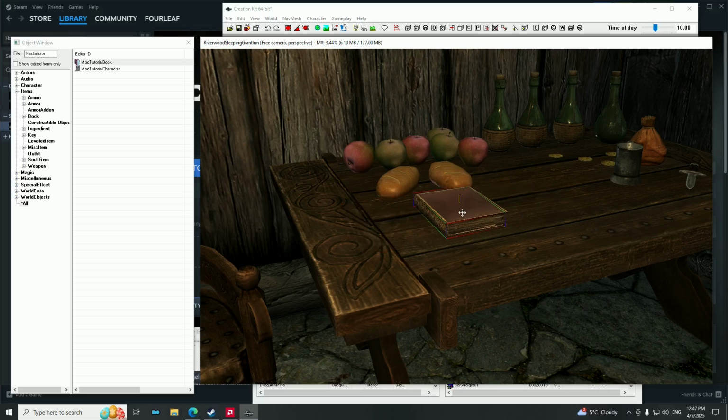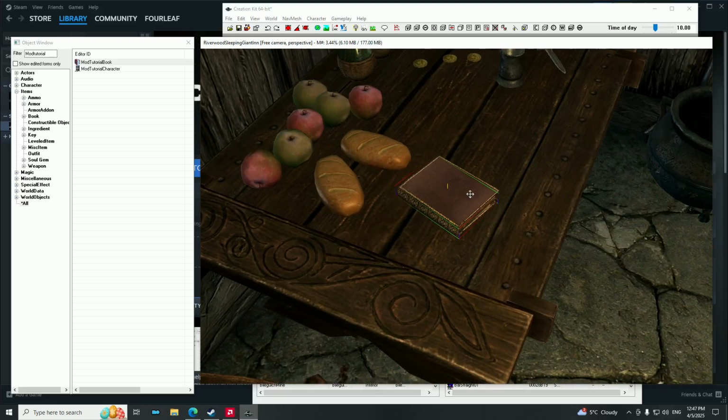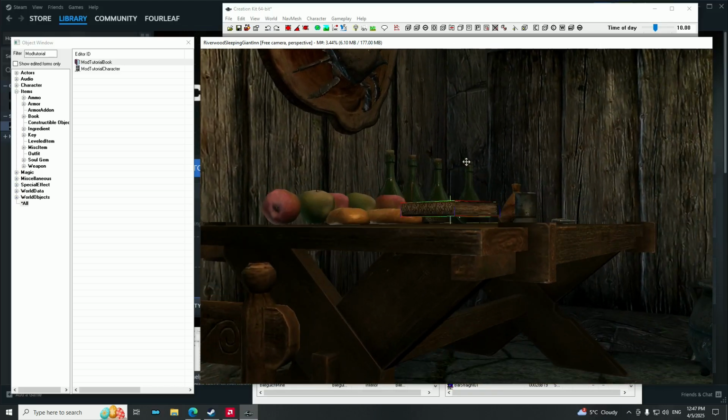Move things like this. You can also just move them freely with the mouse, and if you right-click on the mouse, you can rotate the object. Okay, so we're going to leave the book here. It doesn't have to be perfectly on the table.